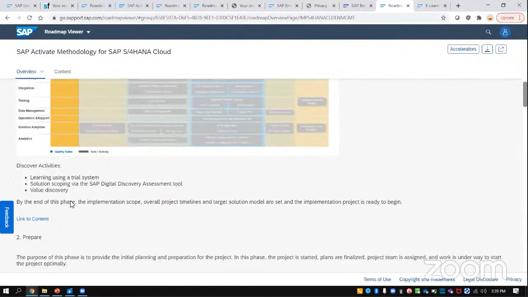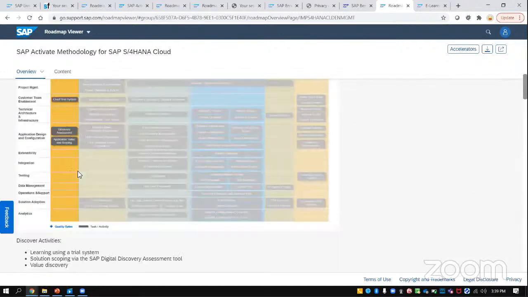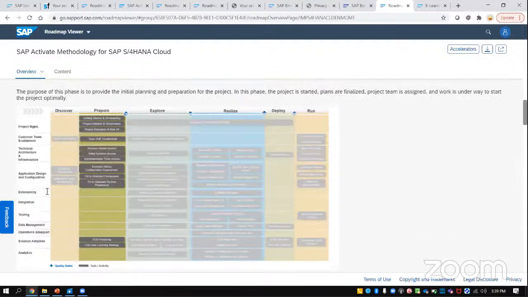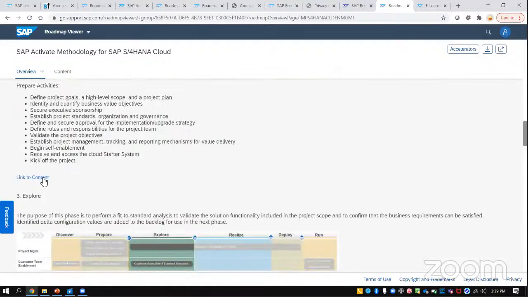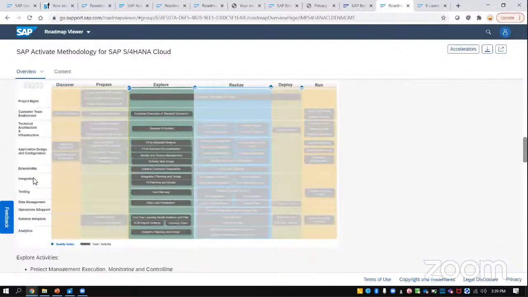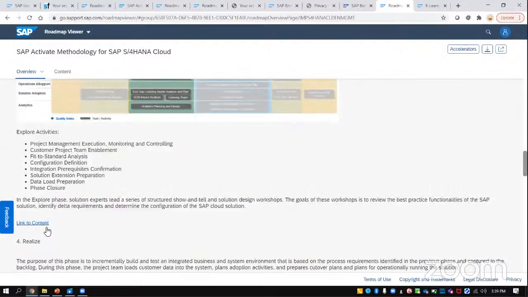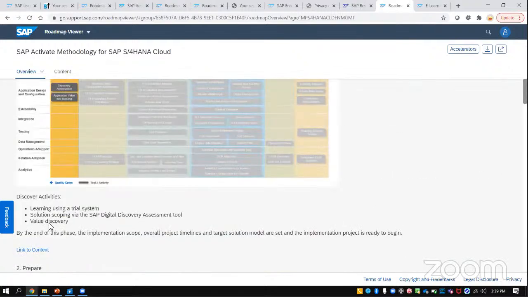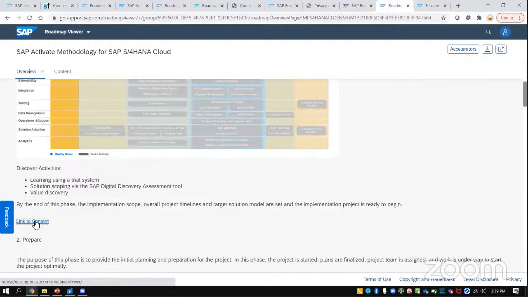I'll quickly go into any one of these phases. Let me just open the first one. I'm just giving a quick demo on the first phase, which is the Discover phase. Likewise, you can go into each of the phases and see the different contents which are available by clicking on this link. Each phase will have content specific to that particular phase. Quickly, I'll just move to the link to the content.